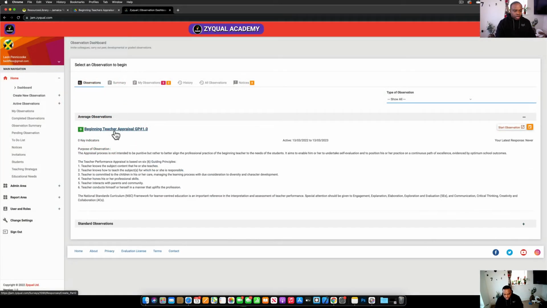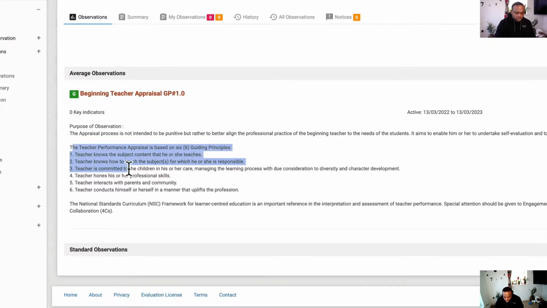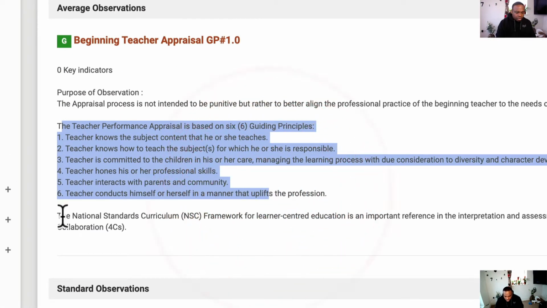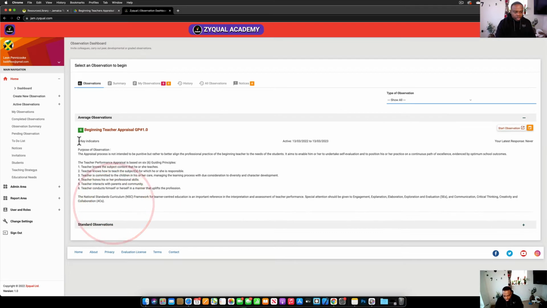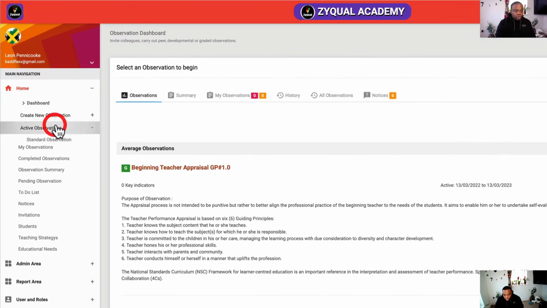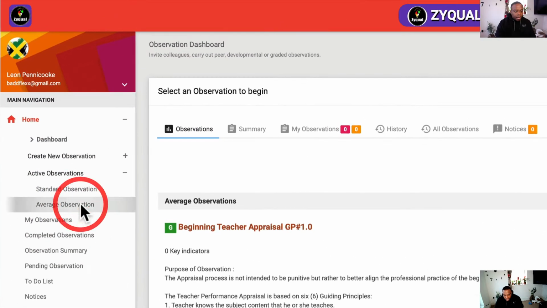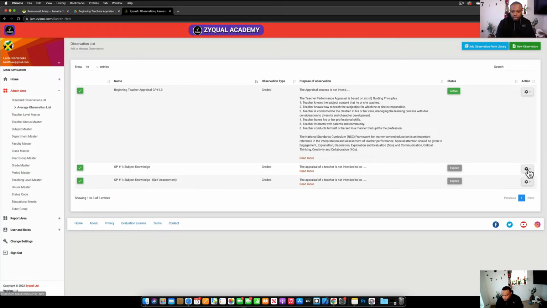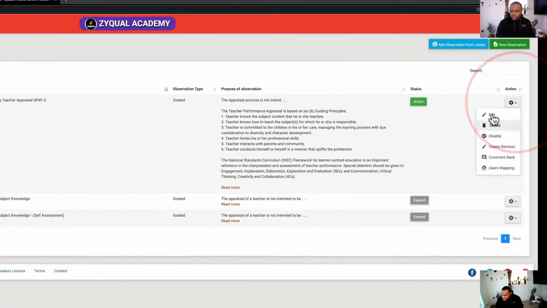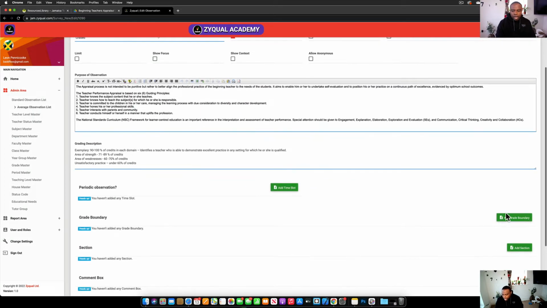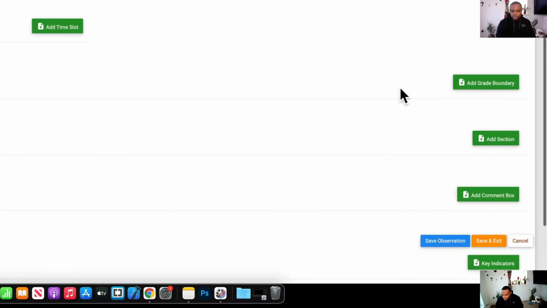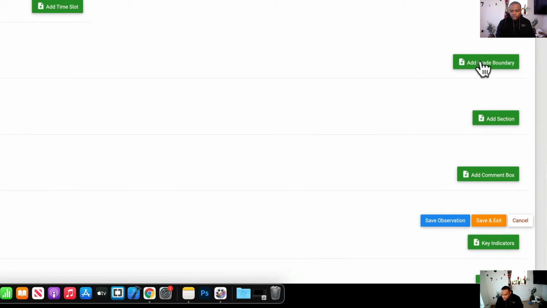Average observation here. I can see the purpose. I can see the guiding principles and the information I had added there. Now I need to add the key indicators. But before I do that, I need to edit this, and I need to add the grade boundaries. So now I'm going to add grade boundaries.